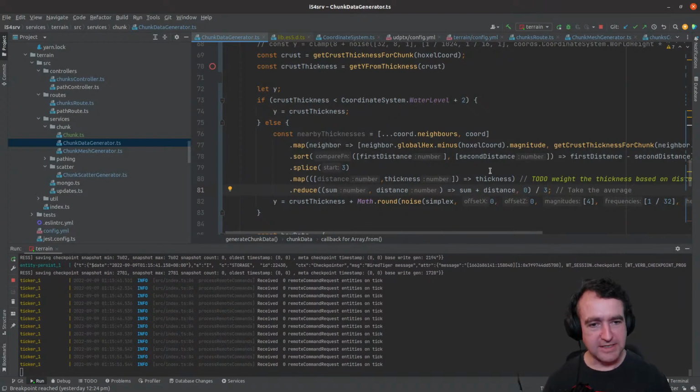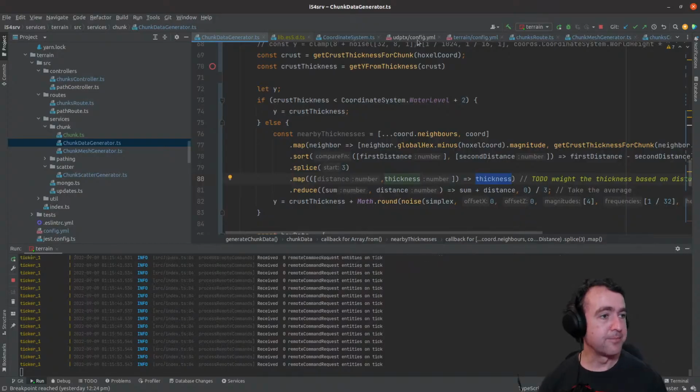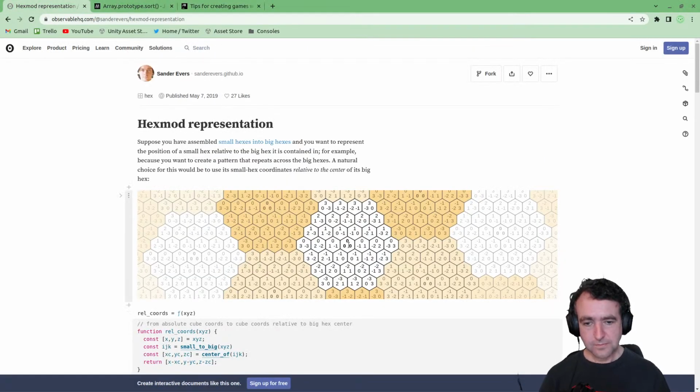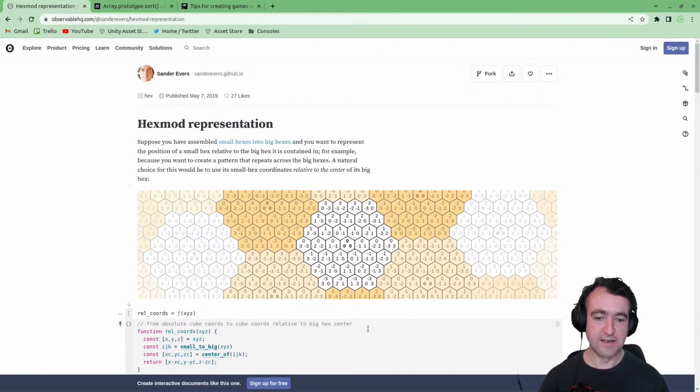Okay, so we've got the nearby thicknesses. Let's work out how this weighting is going to work. When we take the 3 nearest hexagon origins, chunk origins, sorry, one of them is always going to be closer than the chunk radius. That's going to be our own chunk. And then two of them are going to be greater than that. Now, at the point that they are all equal to the chunk radius, I want their heights to all factor in equally.